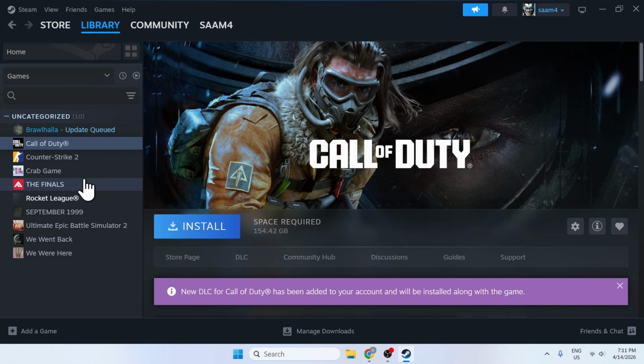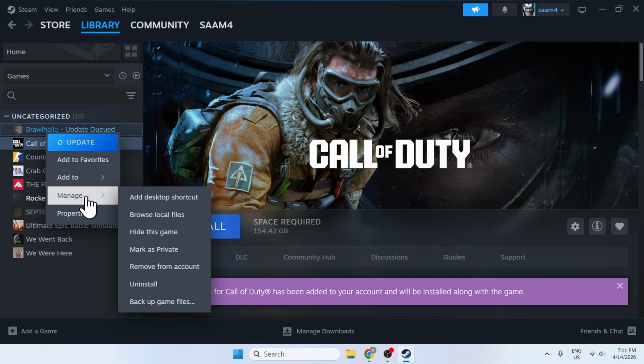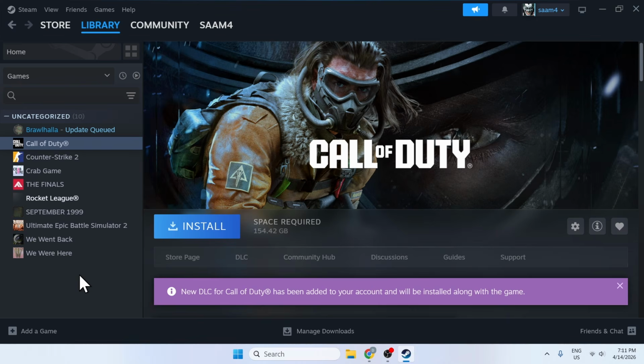So if even this doesn't work, then you can just try to completely uninstall the game. So you can uninstall it by right clicking and then go to manage and then uninstall, and then you want to reinstall it. Just click install to reinstall it, and this should fix your issue.